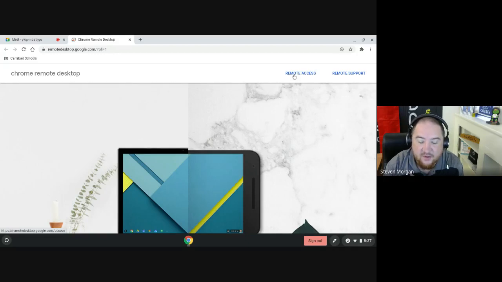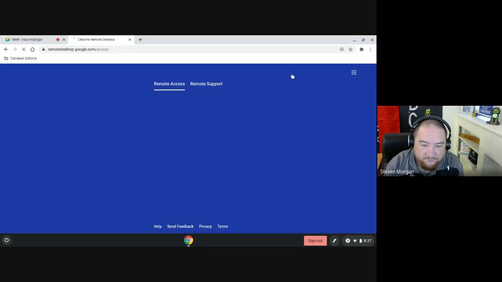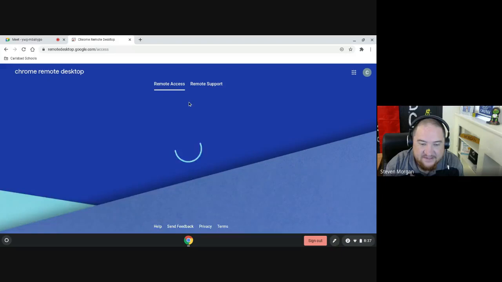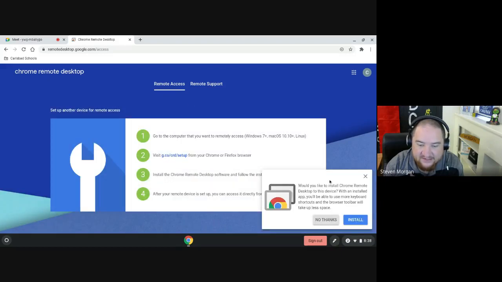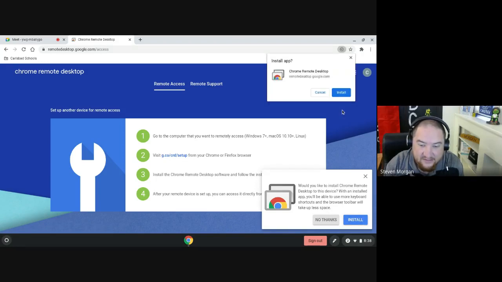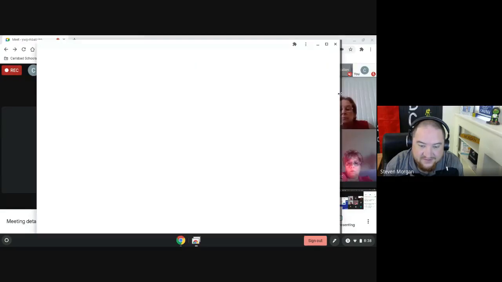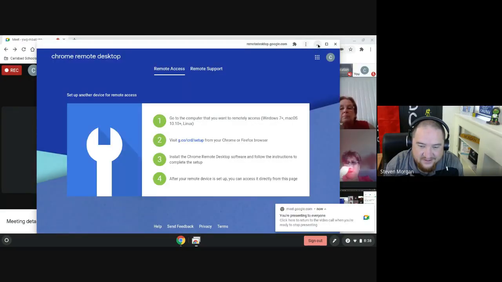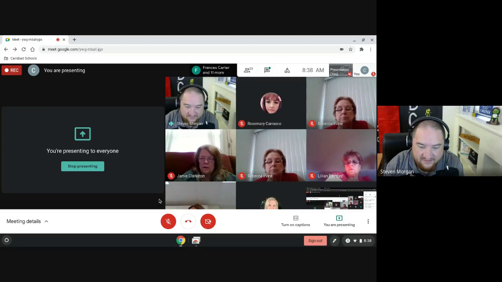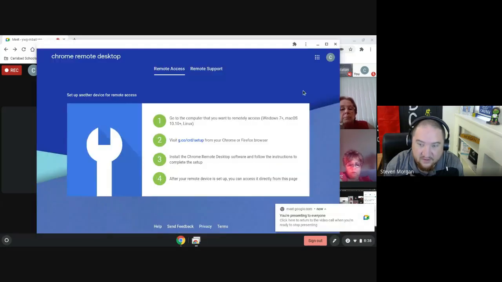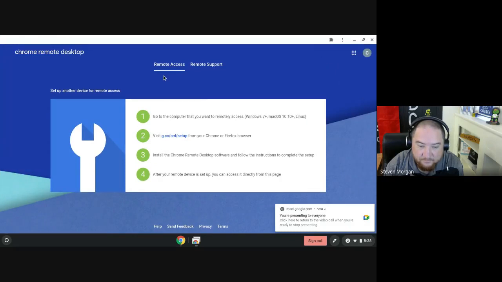The student, what you're going to be doing with this is if I click remote access, it's going to take me to this page, and it's going to give me a little bit of instruction here. So would you like to install Chrome Remote Desktop to this device? So we're going to click yes. And I believe it already is installed, but there you go. You do not have to pick that though. It can do it without it as well.